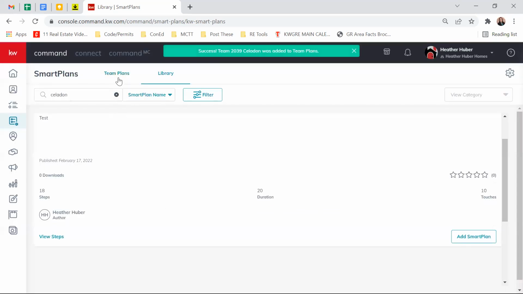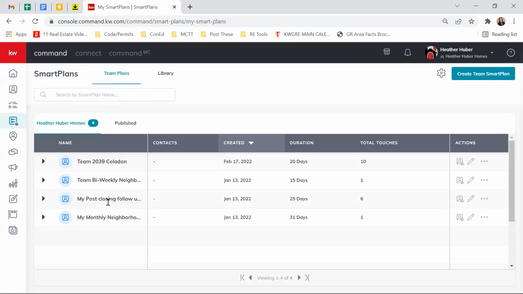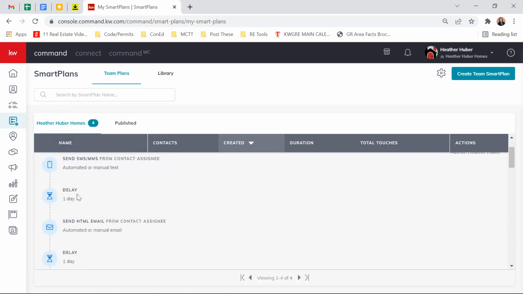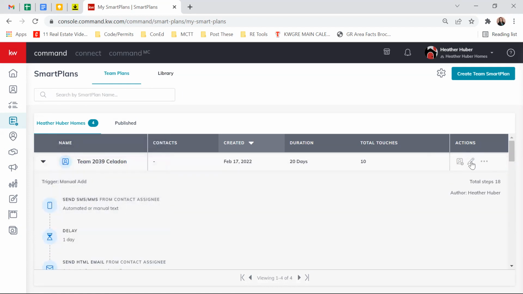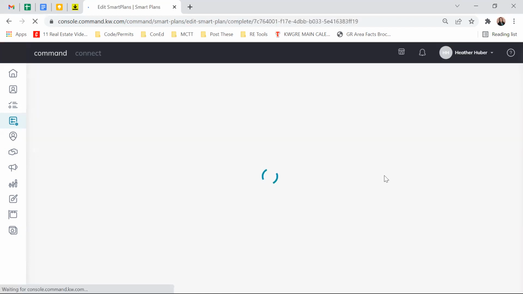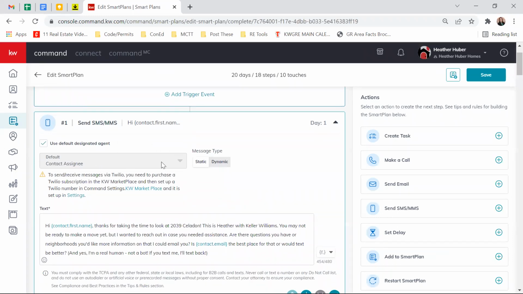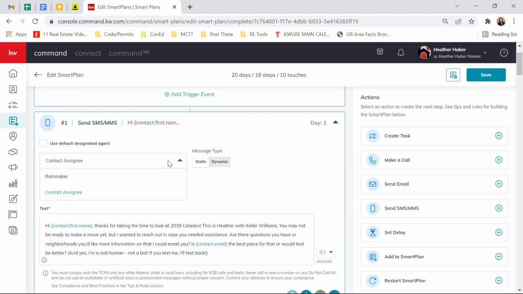We'll just give it a second here. There we go. Now, if I go back to team plans, I now have my team 2039 Celadon, and it has all of those things in it that I can just go ahead and tweak. So what I might want to do in here, and I don't know how many of you on the call right now are on Teams or are rainmakers on Teams who can make these changes. If I'm in team mode, I have to decide who is going to get it. Is it the rainmaker automatically or whoever's assigned to the contact?